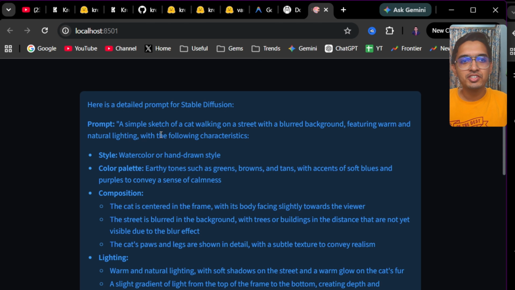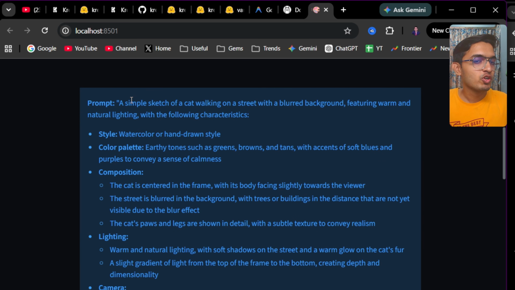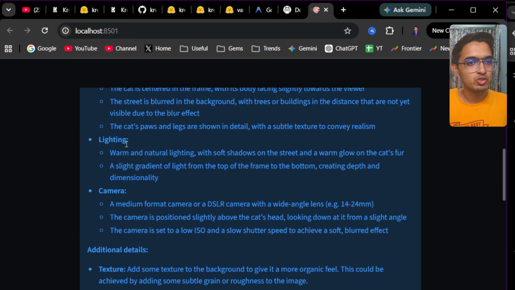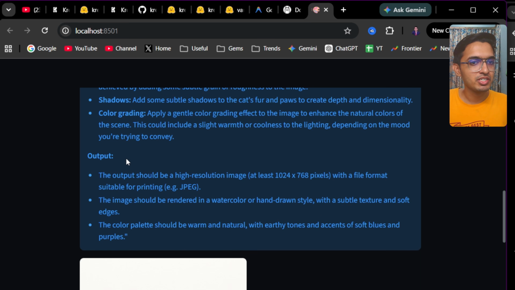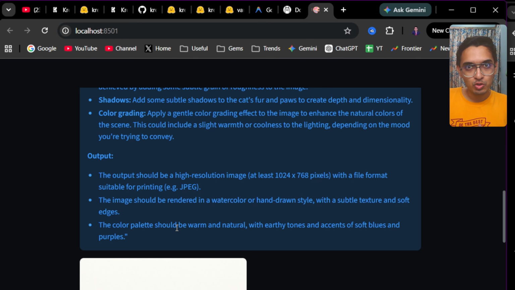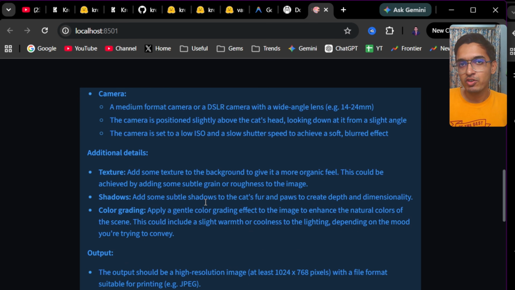Now you can see that the detailed prompt is first given, and from a single line of prompt, it has given this detailed prompt that we want a simple sketch of a cat walking on a street with a blurred background, featuring warm and natural light with the following characteristics. And then it has defined the overall style, color palette, composition, lighting, camera, and additional details, and the output format that we will be needing for the final image. So you can see that the Llama 3.2 model is able to generate this detailed prompt on its own, defining everything that will be required for the Krea 2 model.